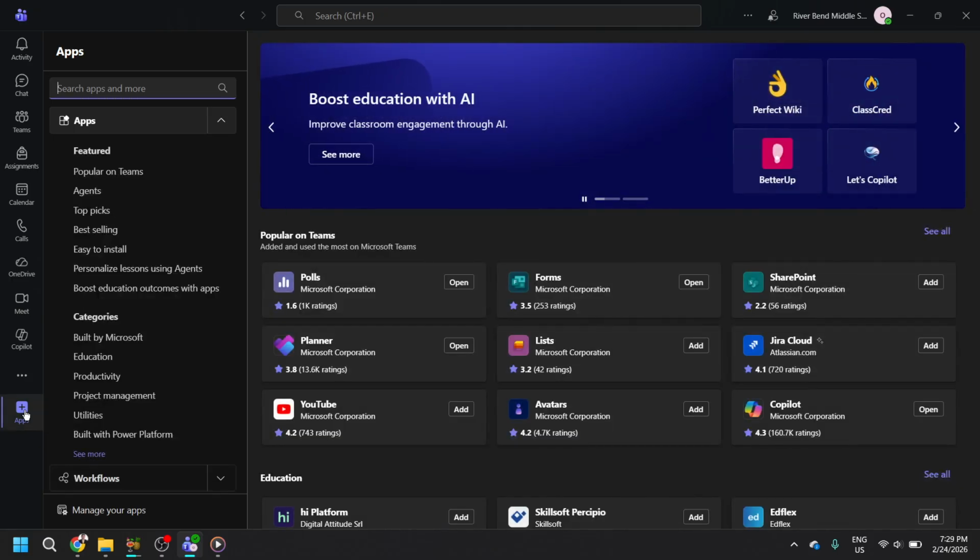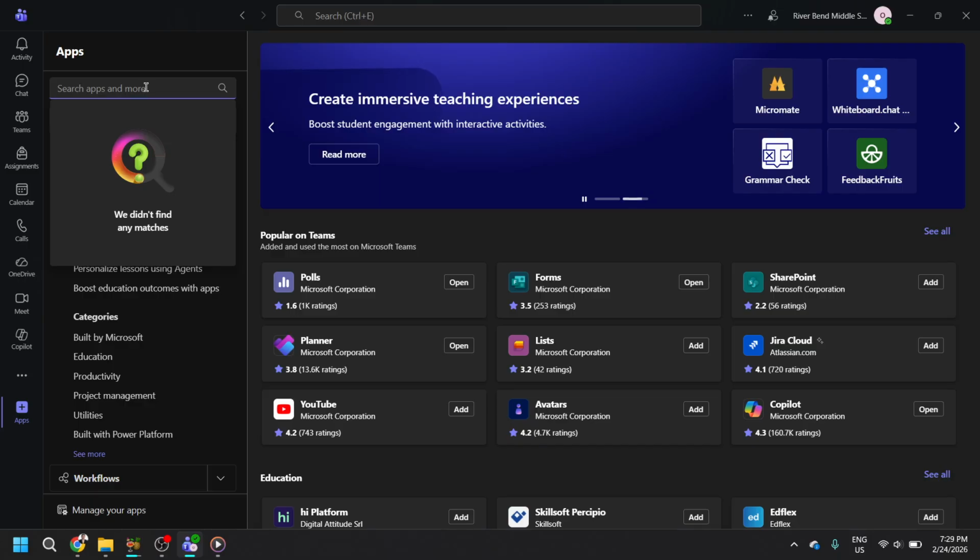Clicking on Apps will open the Teams App Store, allowing you to discover and add new applications that enhance your team's productivity and collaboration. And that's exactly what we're going to do to bring Planner into the mix. Once you've clicked on Apps, a search bar will appear at the top of the App Store window. This is where you can efficiently find specific applications. Go ahead and type Planner into this search bar.